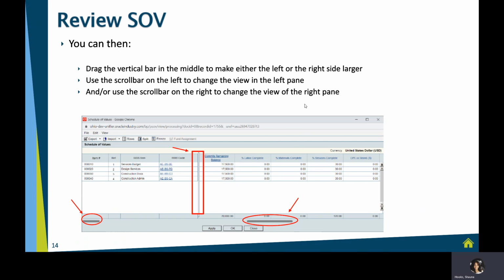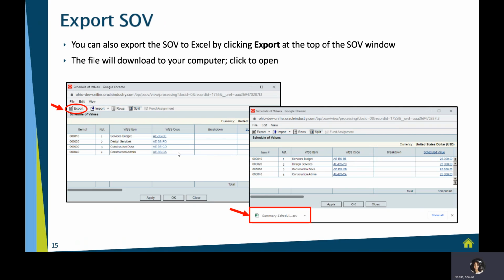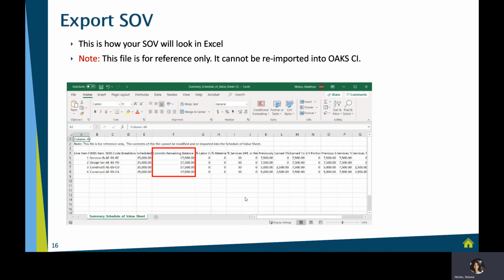Now, if this doesn't work for you, another thing you can do is actually export the Excel spreadsheet. So I can take all of this information and put it on a spreadsheet. I can click that export button. It's going to bring up a little CSV file for me that I can just simply double click on. And again, it's the same information, just in an Excel spreadsheet for me. And again, what I'm paying are those commits remaining balances. How much money do I have available on each line?